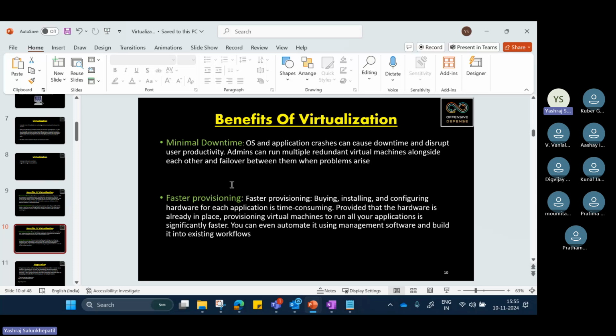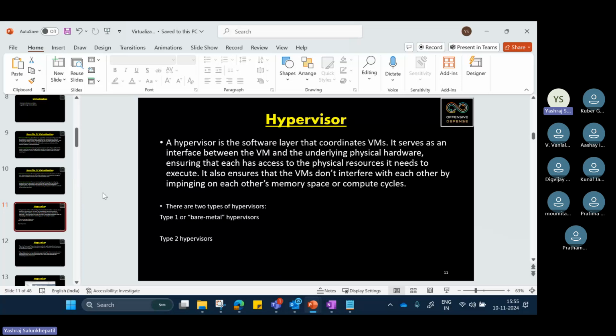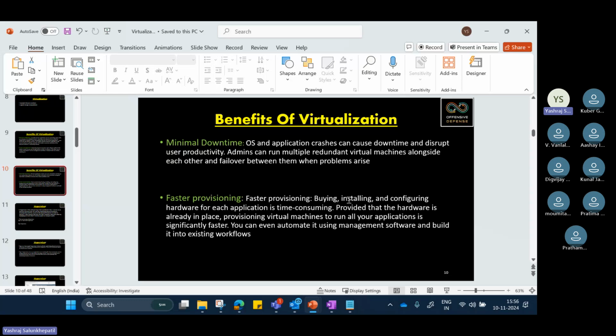You can even automate it using management software and build it into existing workflows. Again, examples are clouds: Amazon AWS, Google Cloud, Microsoft Cloud, which is Azure. If you have experience, well and good. If you don't, you can go on these websites and see how easy it is to create multiple VMs and what faster provisioning means, why it is easier, instead of buying and installing, we just virtualize it. If you don't want to go cloud wise, you can go application wise, and one of those applications is VMware. I'm sure you must have heard of VMware.